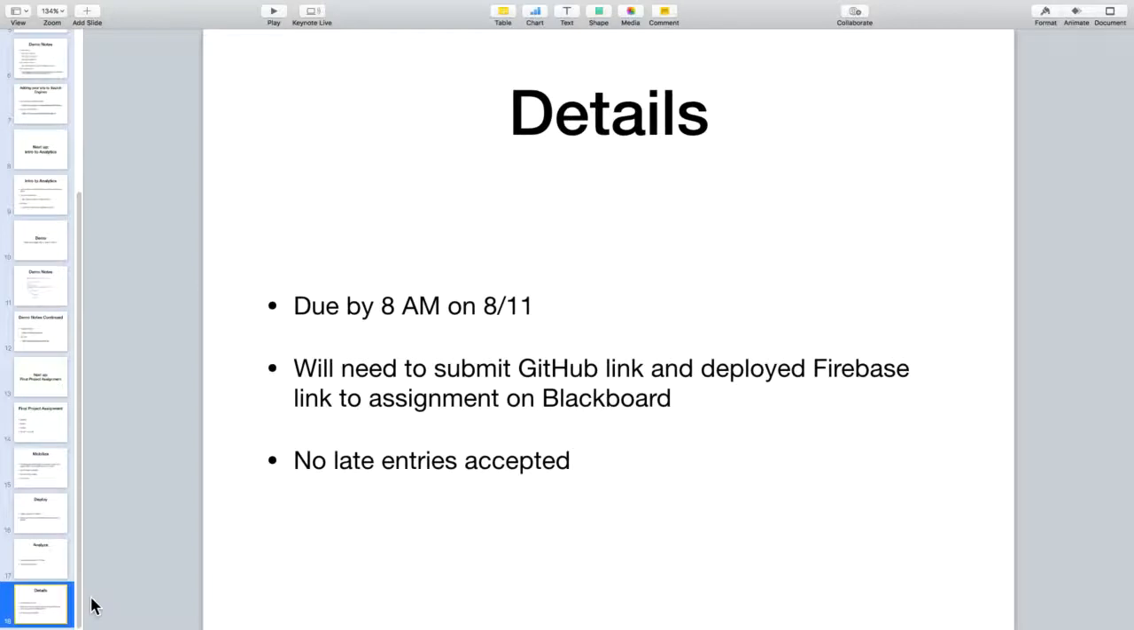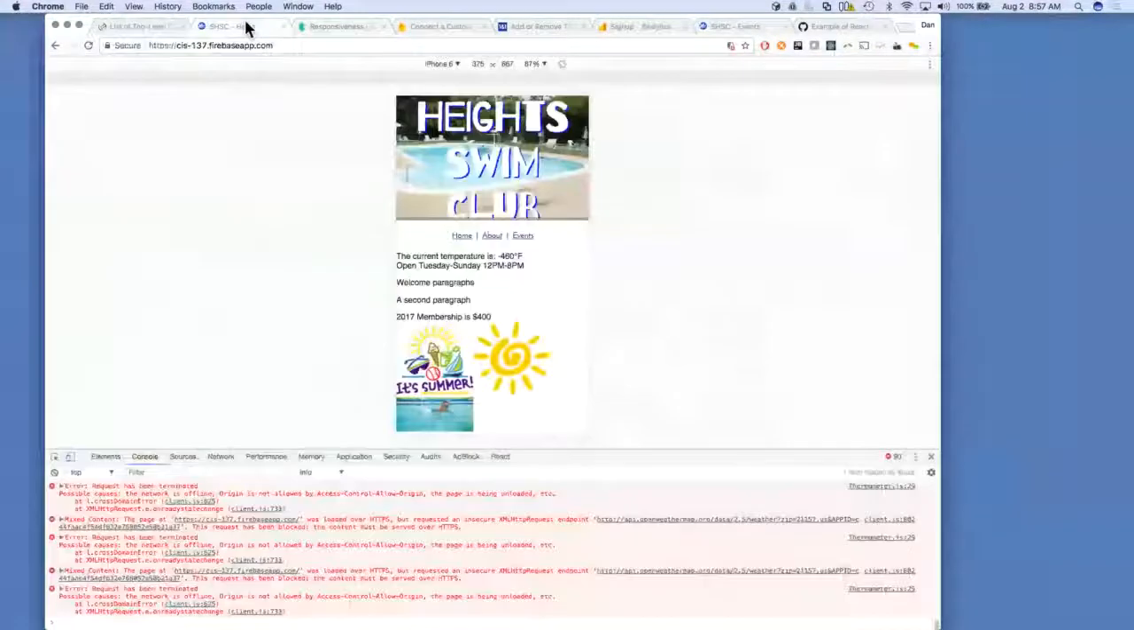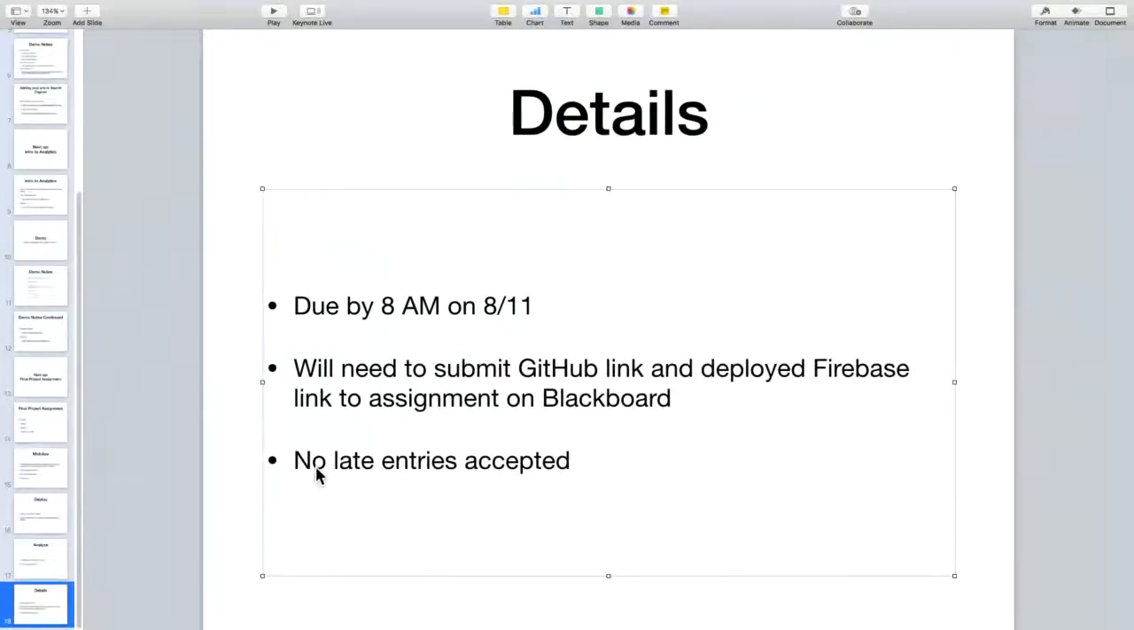Details: it's due by 8 a.m. on August 11th. You'll need to submit your GitHub link. This one's a little different. You'll submit two links instead of just one. You're going to submit your GitHub link to your code repository and your Firebase link, which is that CIS 137 .firebaseapp.com, whatever your project name is, .firebaseapp.com. No late entries will be accepted, because the final grade will already be in, so I won't be able to change the final grade once I submit them.